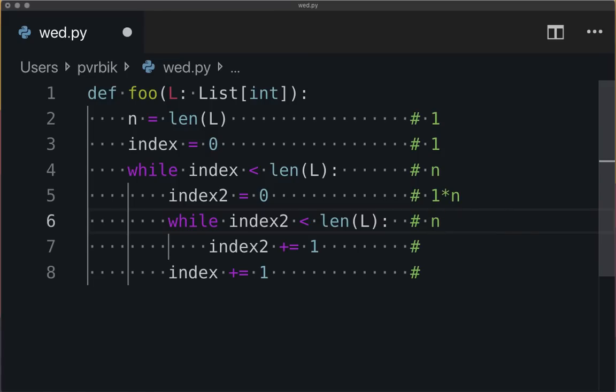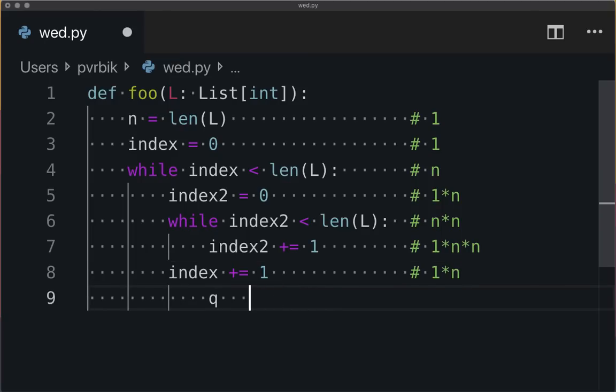There are n comparisons that happen here, but they happen n times. Same for this: I set something once n times, and then I do that n times, because it's in the inner loop. And then this just gets 1 constant time times n, right? So what happens if we add this up?